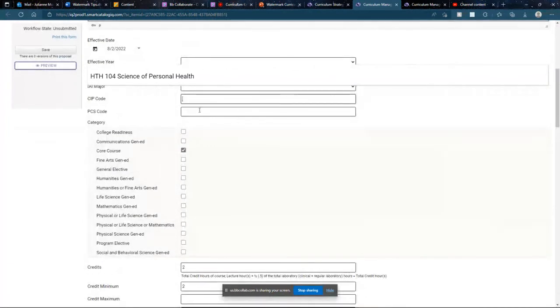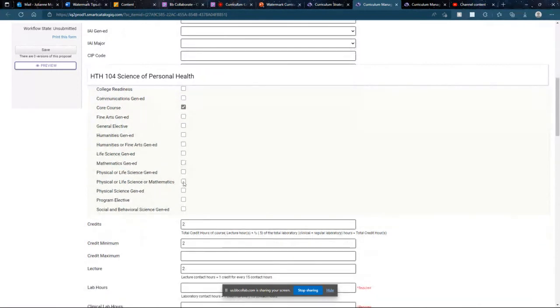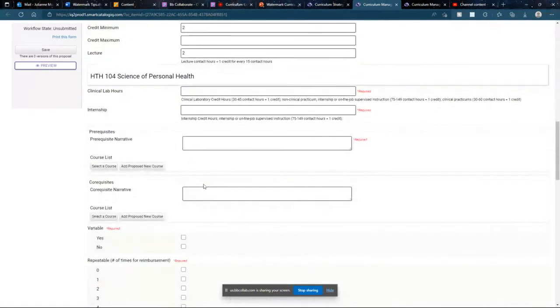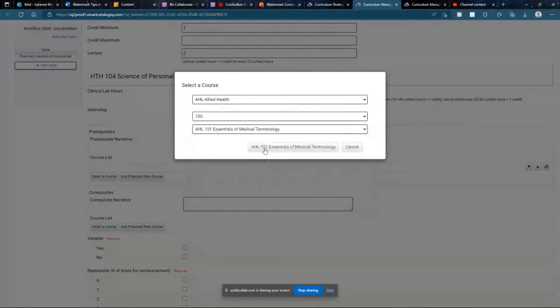If it's not, then you could leave it blank if you're not sure what the SIP code is or PCS code. For the category of course, whether it's a gen ed or if it's an elective, core courses are courses that have to be taken within the curriculum. It's not an option. It's probably not an IAI course, but it's required within a particular curriculum. So you're going to check what type of course it is, the credit hours, if those changed or not. If there's any prereqs, you could type them out or select a prereq for the particular course.